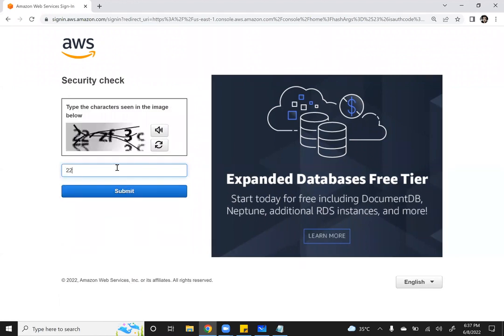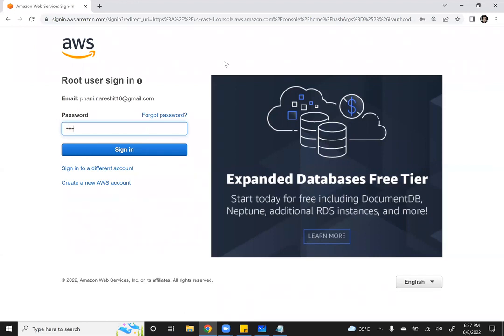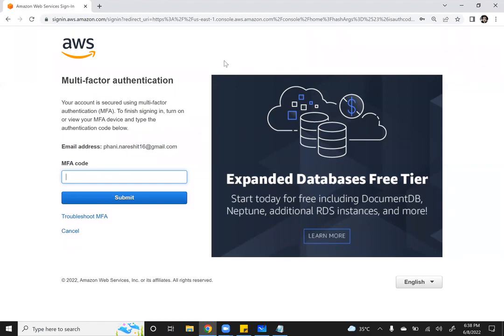Sometimes they will ask you to enter the CAPTCHA just to prove that you are not a robot or automated bot. Then enter the password. On our Amazon account, we enabled multi-factor authentication, right? That's why whenever you click on sign in, it will ask you to provide the multi-factor authentication code. So enter that code from your multi-factor authentication device. It can be a mobile application or a physical device. Whatever you configured, that you have to use. If you use some other Google Authenticator app, it won't work.